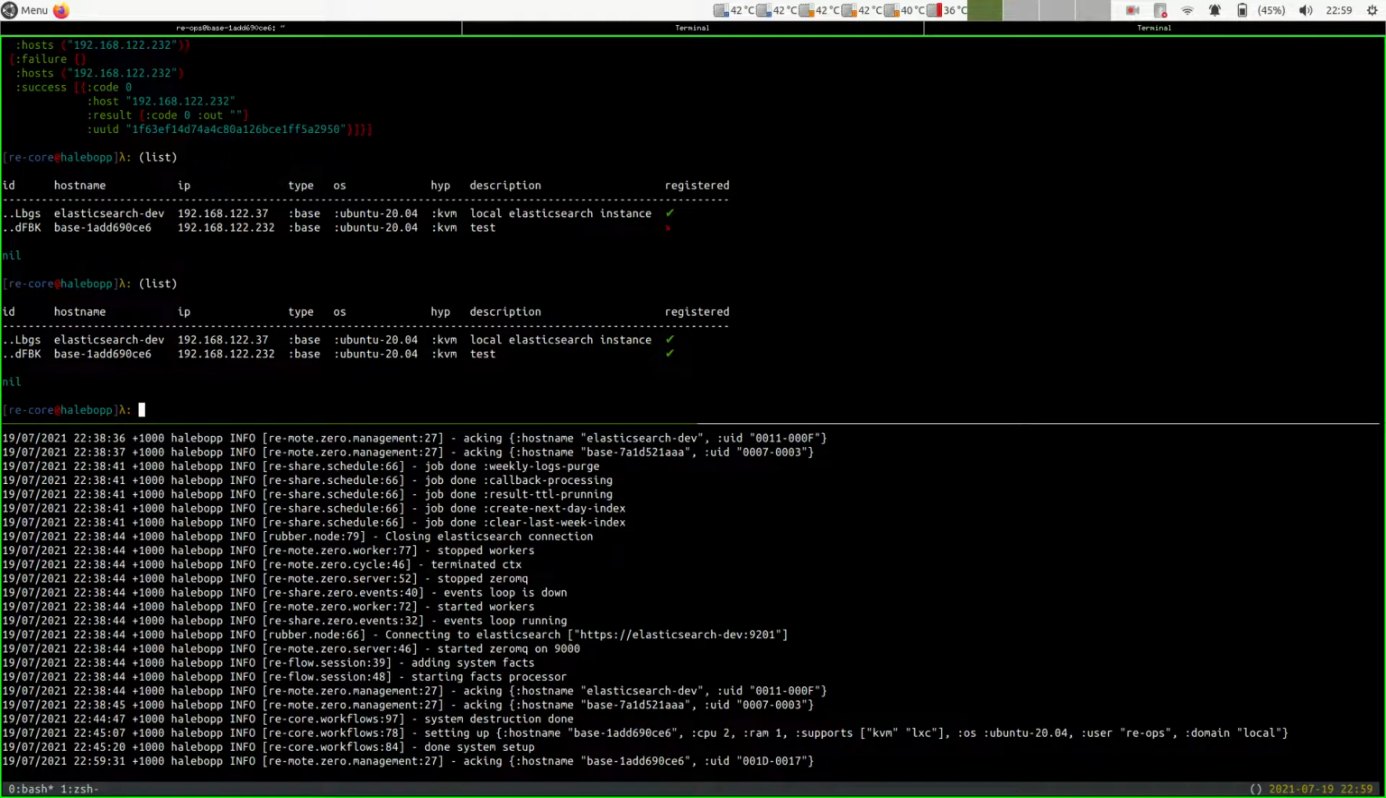Now we want to run the base profile on this host. We want the type of the machine, in this case it's base, so I can provision it. And this will basically run the profile on the machine remotely using serialized functions.